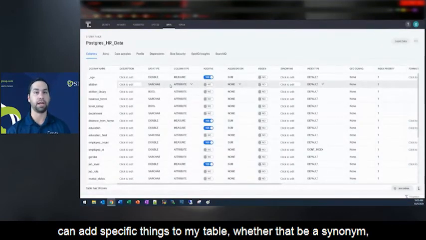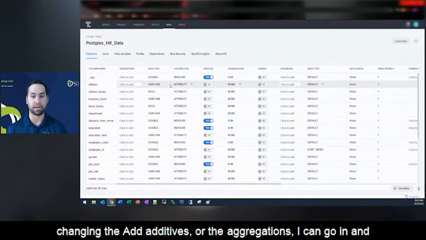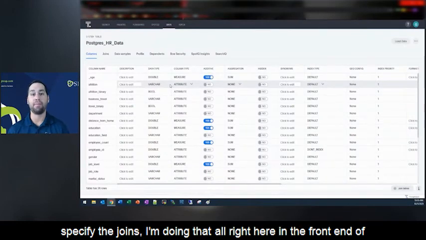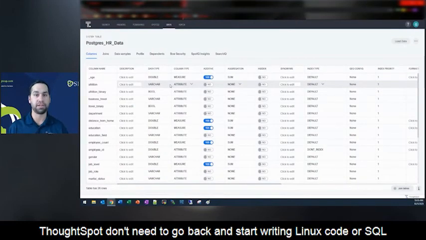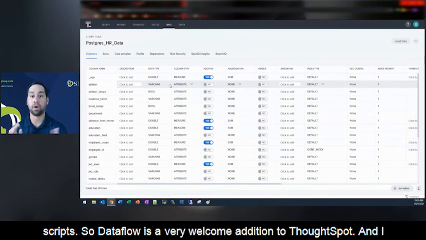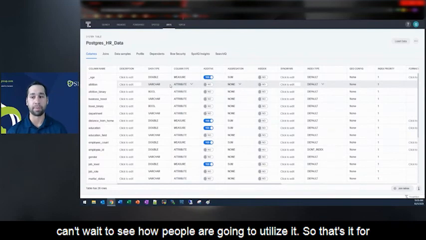And now I can go in and add specific things to my table, whether that be a synonym, changing the additives or the aggregations. I can go in and specify the joins. I'm doing that all right here in the front end of ThoughtSpot. I don't need to go back and start writing Linux code or SQL scripts. So DataFlow is a very welcome addition to ThoughtSpot, and I can't wait to see how people are going to utilize it. So that's it for me, guys.